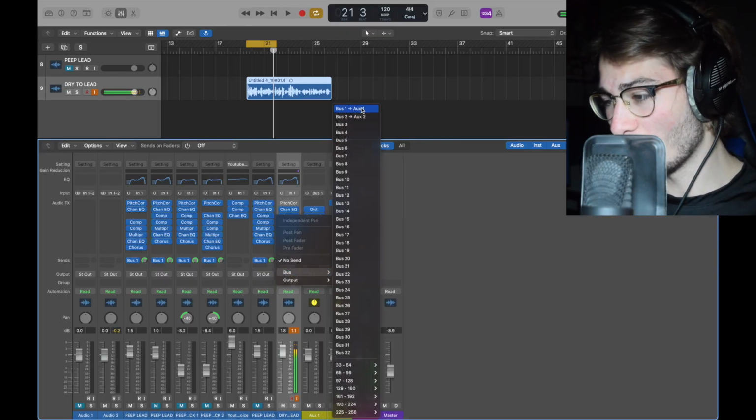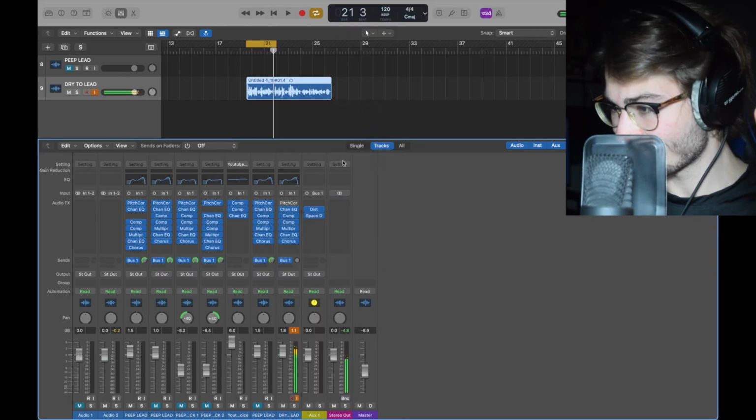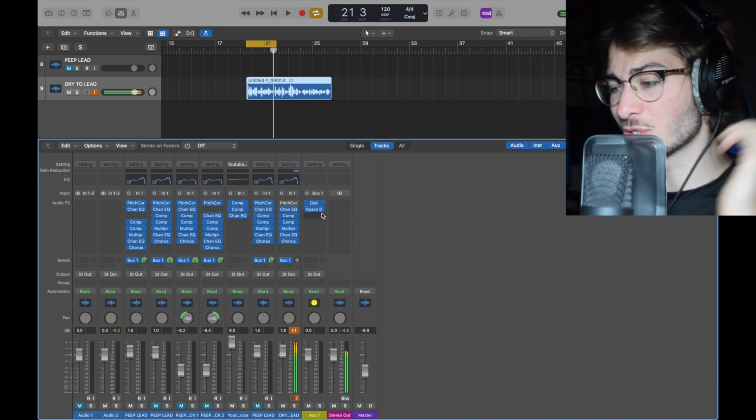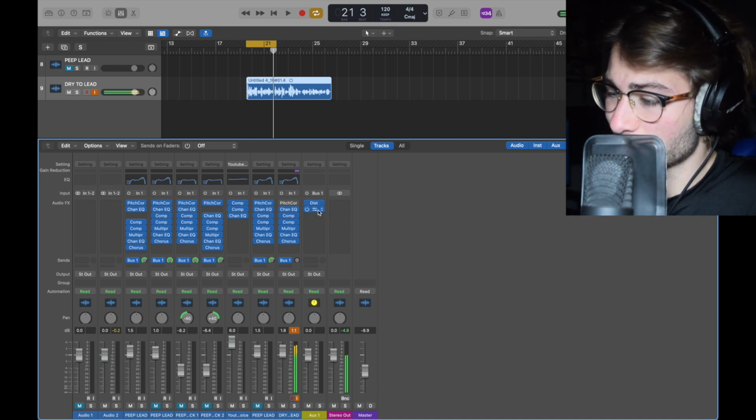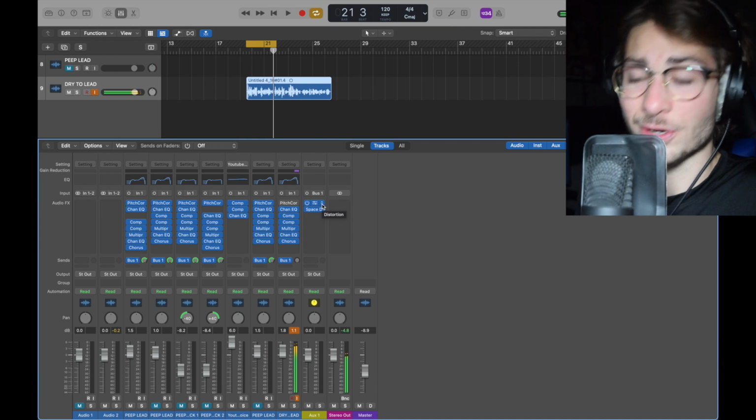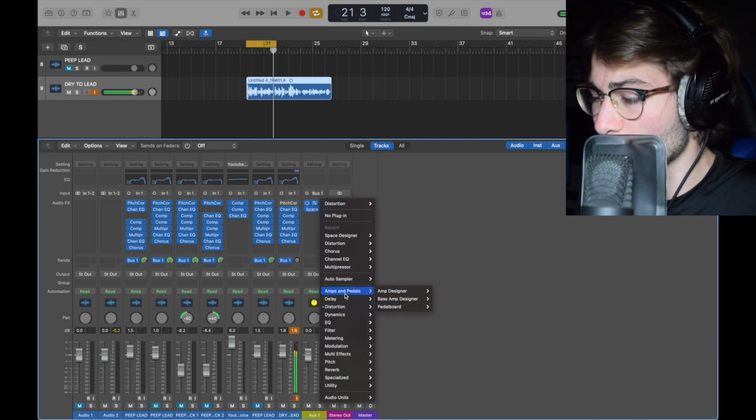Now that doesn't sound good. Bus 1. There is no bus 2, so let me just delete it. Alright, bus 1. So in bus 1, we have 2 plugins, a distortion and a Space Designer. Most importantly, distortion goes first. When you make a bus, you have to have it in the right order or else it sounds weird.